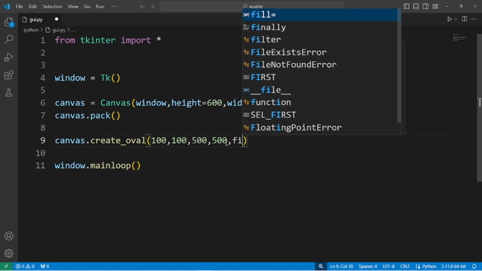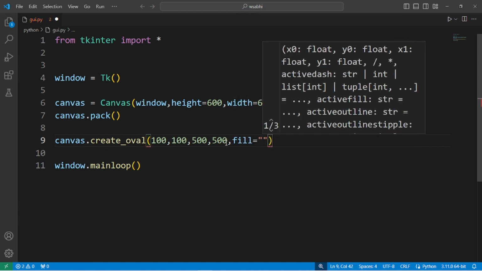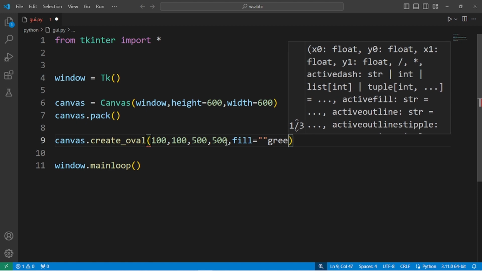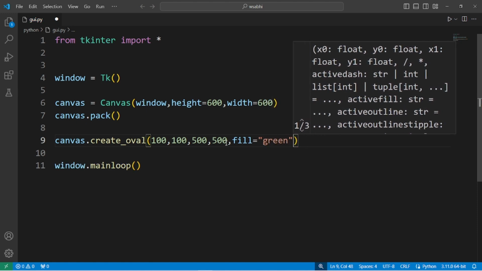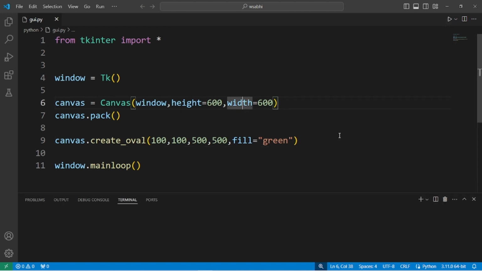And one more thing I want to say in this is the fill option. This fill option allows us to fill a color. So let's say I want to fill green, and let's put a quote for this, and after this it's gonna fill this shape with green.